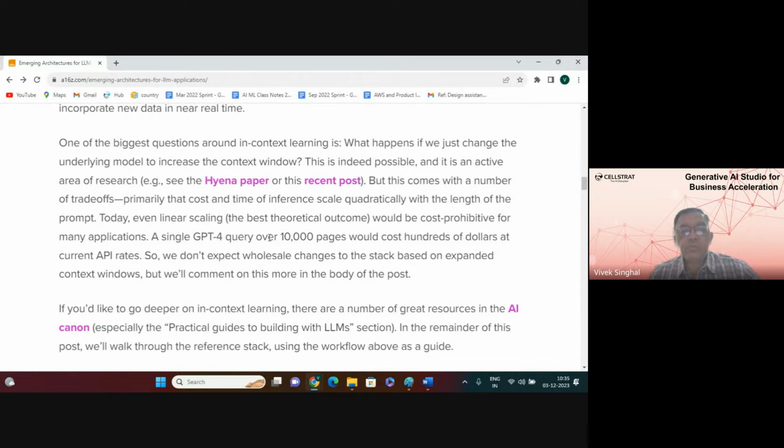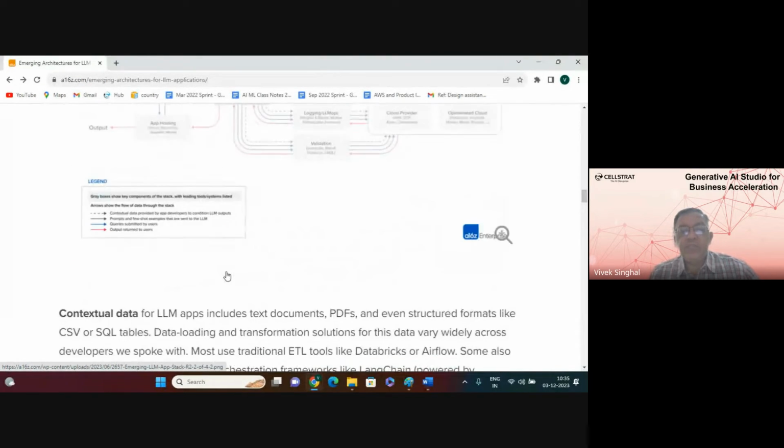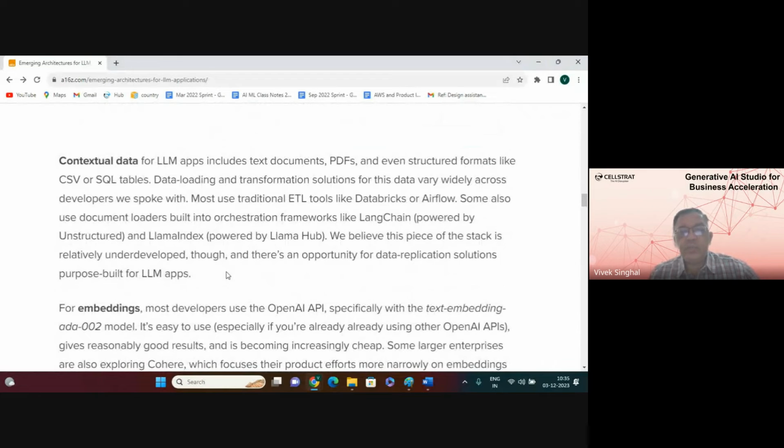Now, if you were theoretically able to pass 10,000 pages to GPT-4, a single query would cost hundreds of dollars at current API rates. So in-context learning allows you to lower the cost, and makes it more feasible even for a multinational company to adopt LLM solutions. Contextual data could be documents, PDFs, or structured data like CSV and SQL.